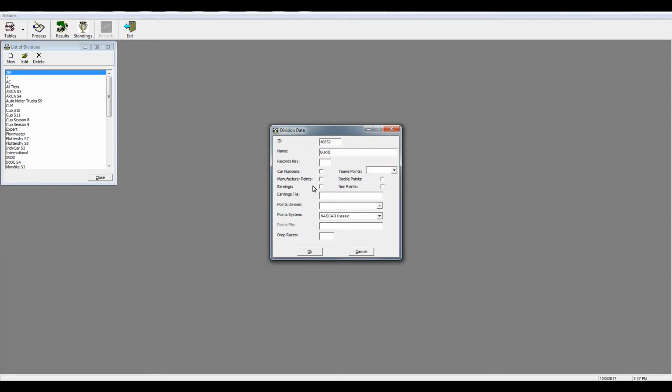Card numbers, manufacturer, earnings, non-points, rookie points, these are all for if you want to record manufacturer points, but you have to assign every driver to a manufacturer. Earnings, you can see right here, is an earnings file, so you have to import an earnings text file if you like. I don't do earnings because I don't see it's necessary. Team points, I always select no, because it's driver on driver, every driver for him or herself. Points division, I don't know what that does either. You don't really need it.